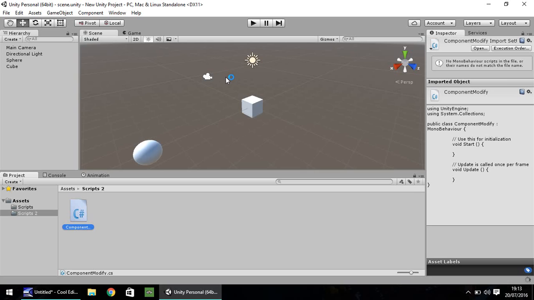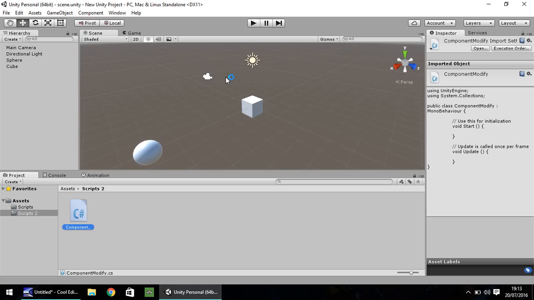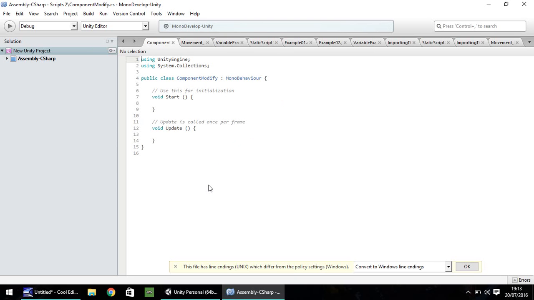If you open the script up in whichever program you prefer, MonoDevelop or Visual Studio, it makes no difference whatsoever. First things first, we're going to need to state a variable, because we're going to be using this variable on a separate object. Once this is loaded, we're going to put another cube into our scene and modify that one. So I'm going to delete the objects we have at the moment.